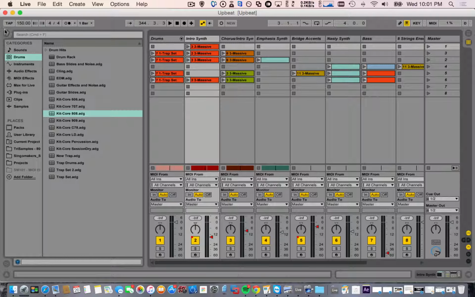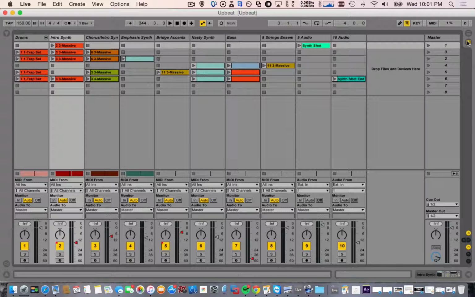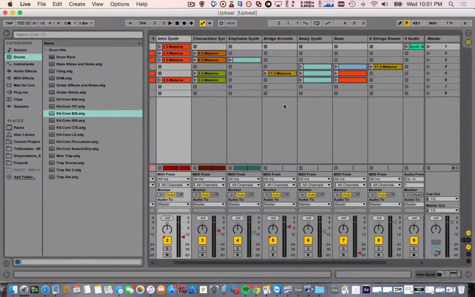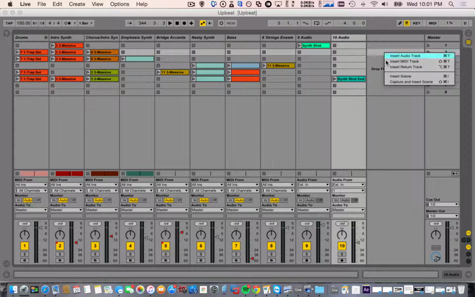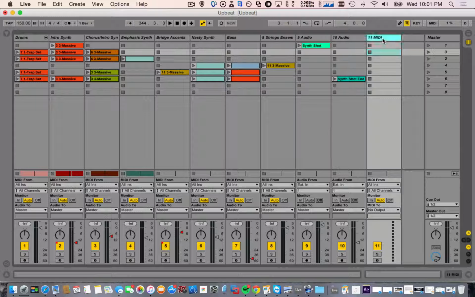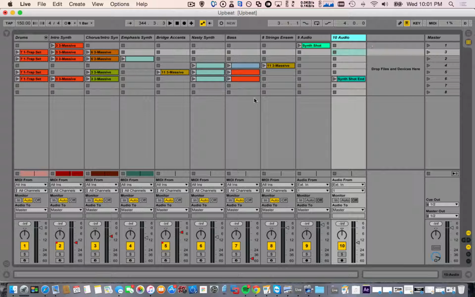So we were working primarily in the session view over here, so you can see I have a ton of different instruments over here. By dragging the instrument out into this area here, you can also right click, insert MIDI track, insert audio track, whatever you need. There was one thing I missed in the other video, and that was how to turn on other instruments and turn them off and change the volume and solo them out.